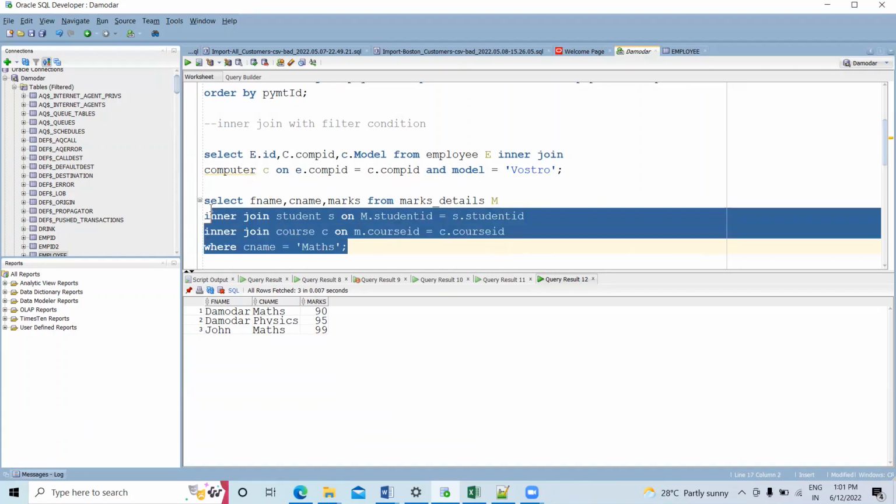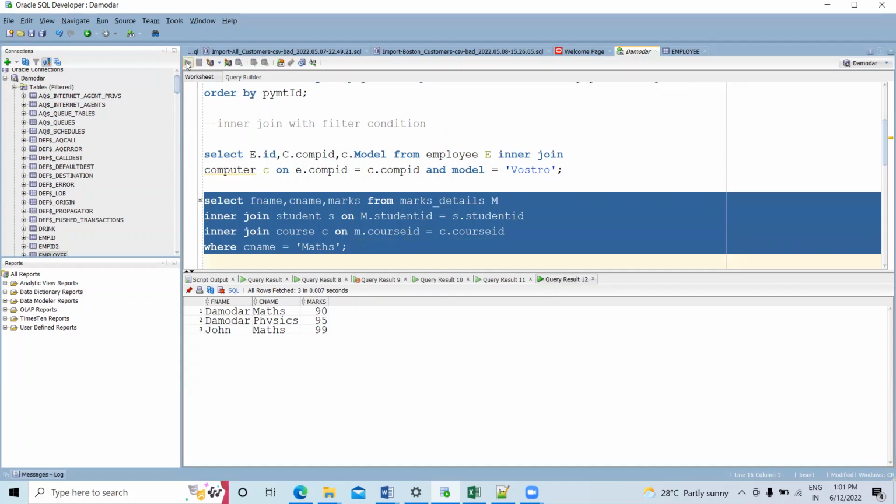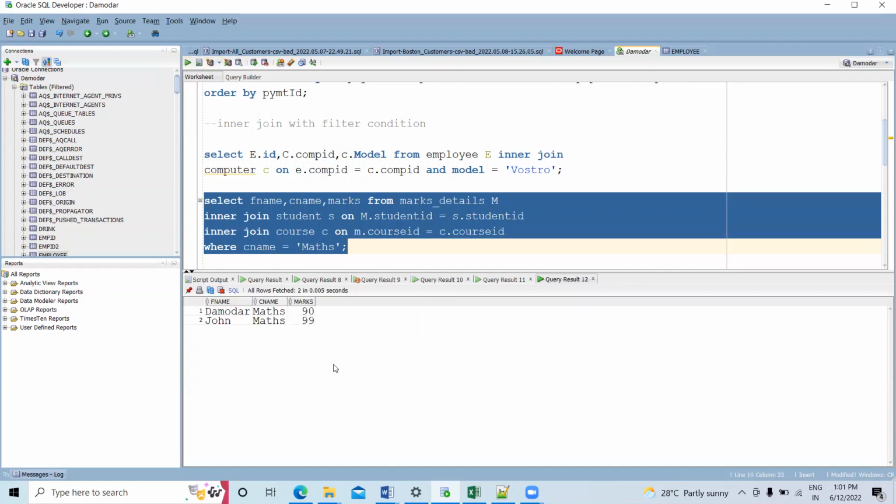If I do it this way, I'm getting the rows where the subject name is maths. Clear? Is it clear, guys? And you can also give many other conditions. If you want to get any other values, you can just get them.